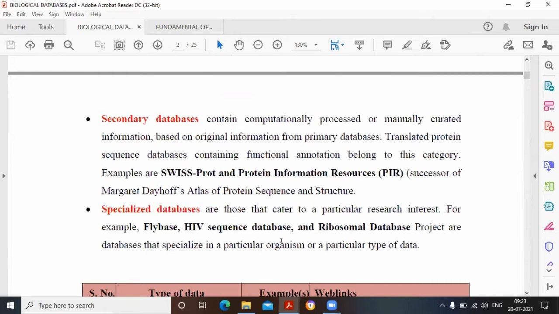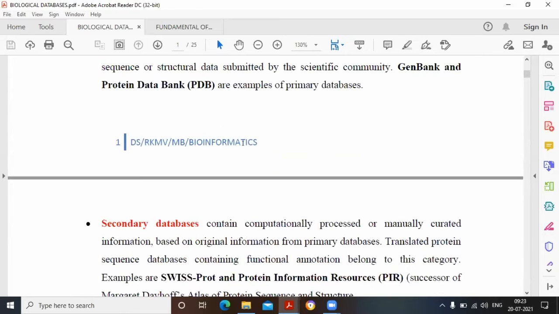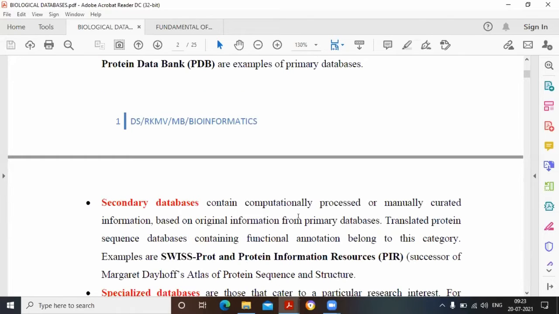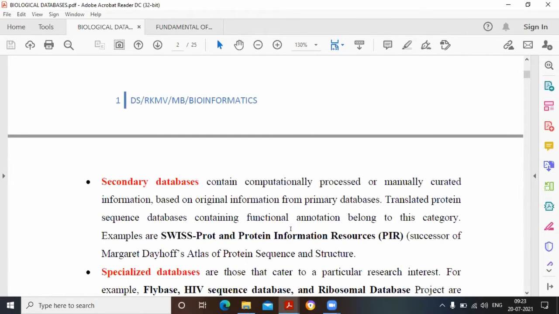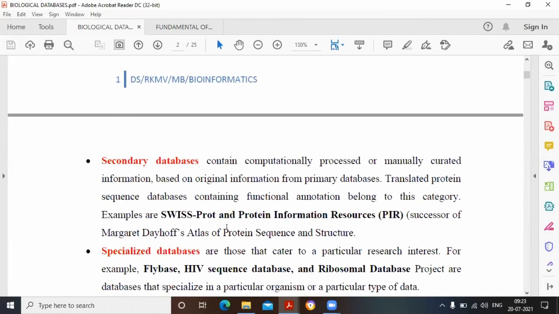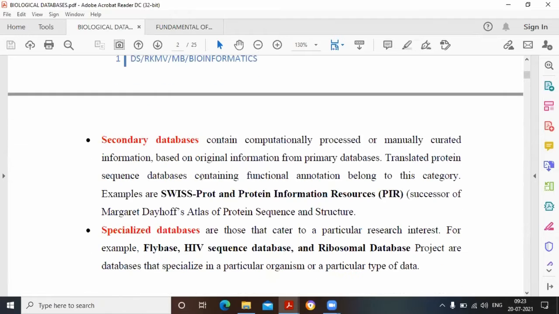So for my research, if I want to use primary database information, I can get it from the primary database, and based on my research aim and the methodology I am following, I modify the data. I extract some information from it, and I also add some information to the primary data. If I keep it, that is considered secondary data, and the databases that keep it are the secondary databases. For example, we have Swiss-Prot and the Protein Information Resource database. All of these use primary database information, and based on the methodology they follow, they modify the data and keep it.